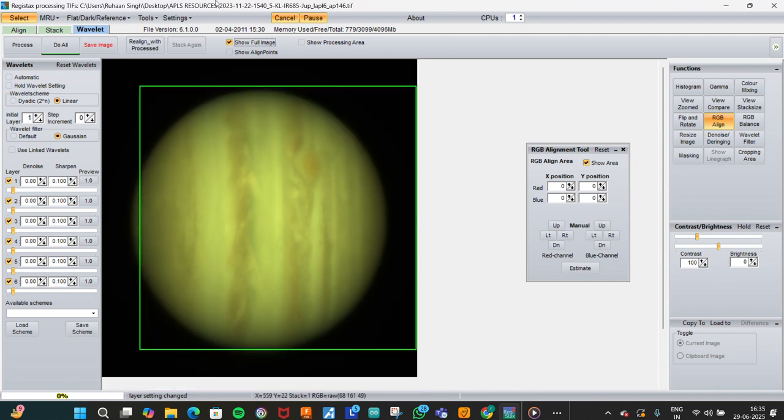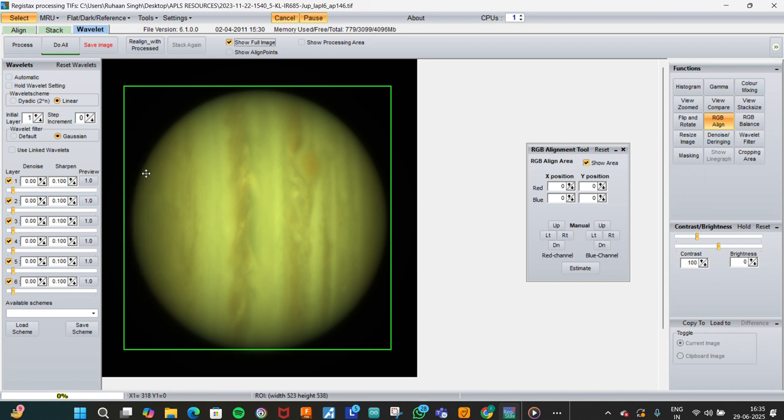I'd go to show a full image because I couldn't see the image here. The green box, we want the full planet inside this and not only a part of the planet, so that the software can see the data of the full planet. After we have the green box covering the full planet, we'd go to estimate, and you can see in the bottom left, it's searching for red and then blue and then green.